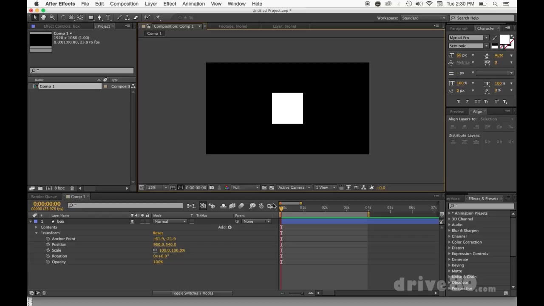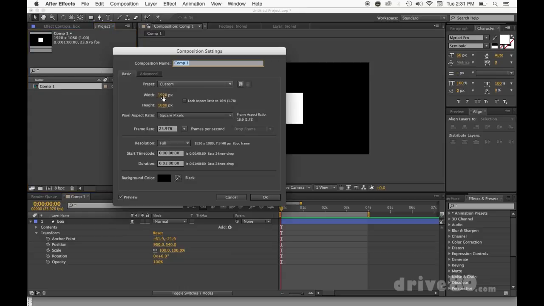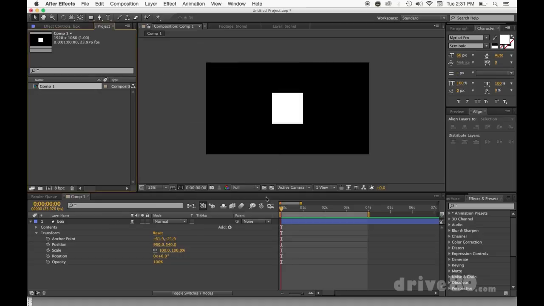At this point, I'm hoping you have a decent grasp on After Effects. But if not, all you gotta do is open up After Effects, create a new comp, and make sure it matches the same dimensions as mine, which I'll show you if I hit Command K. That's 1920 by 1080 square pixels, with 23.976 frames per second. Make sure your duration starts at zero and ends at a minute, and make sure it's black. Hit OK.